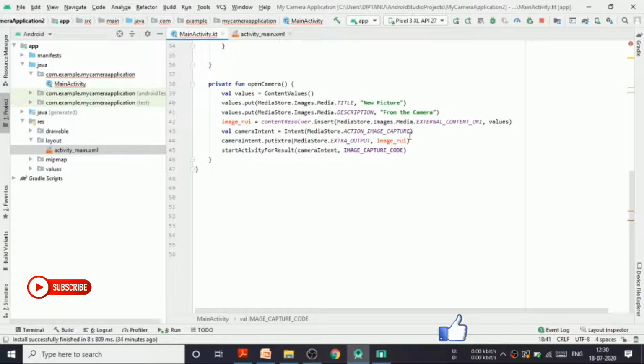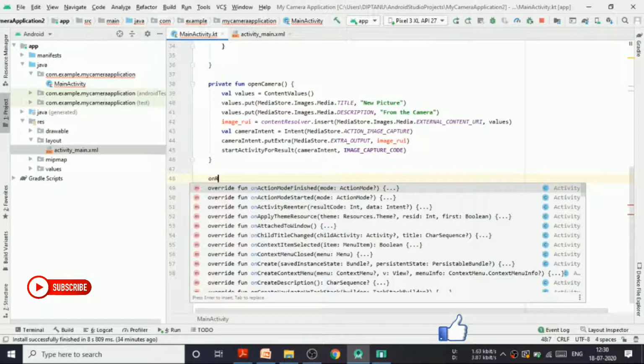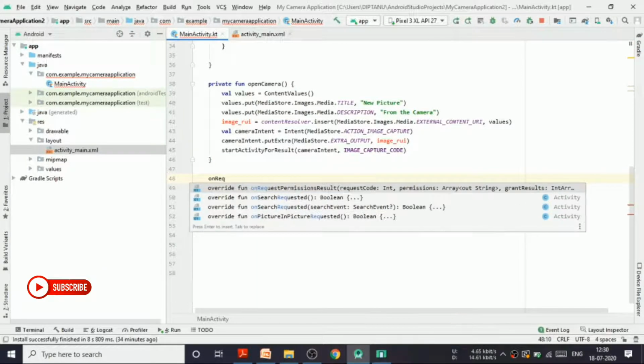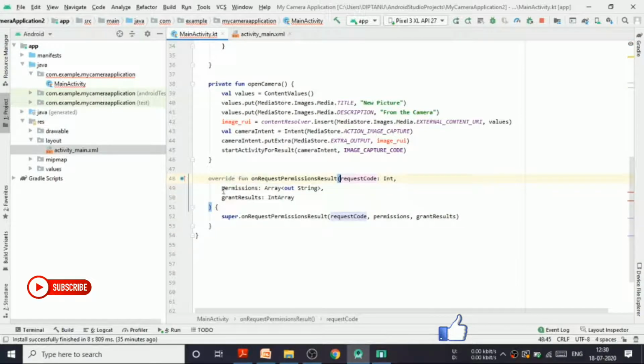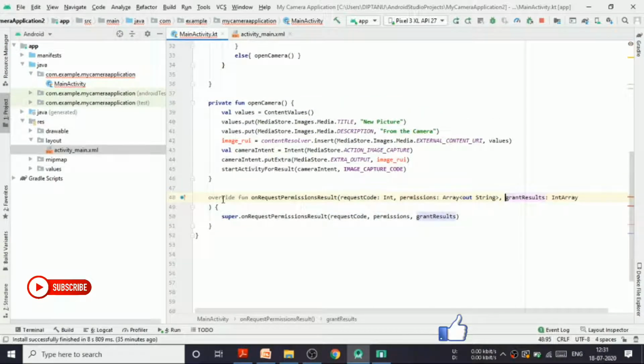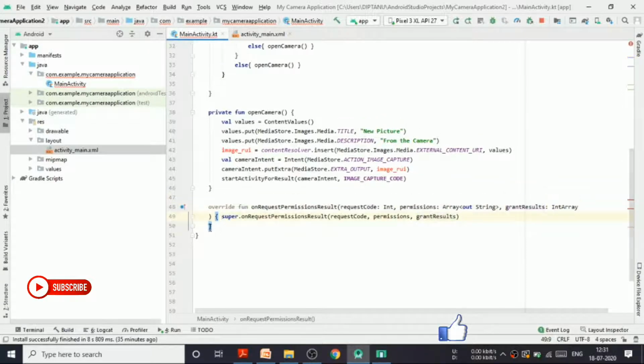So next what we need to do is we'll make an on request permission result, and we'll make it after this. So it should be on request permission result. So we got it, and after that, here we can simply click backspace, again this one backspace, and again this one backspace. So we can put it in the same line basically.